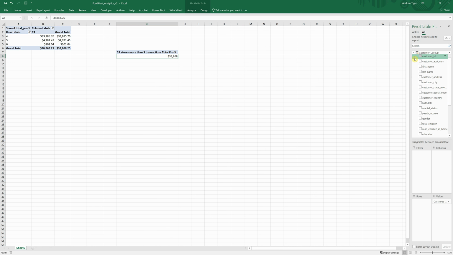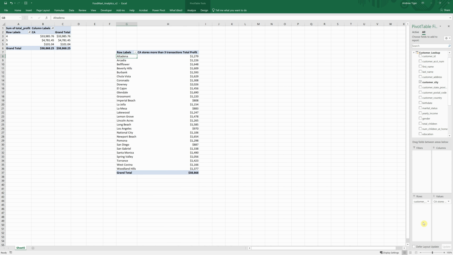I can cut it now by customers. If I want to cut this by customer city, like that, these are all of the cities in California where all of this is true.